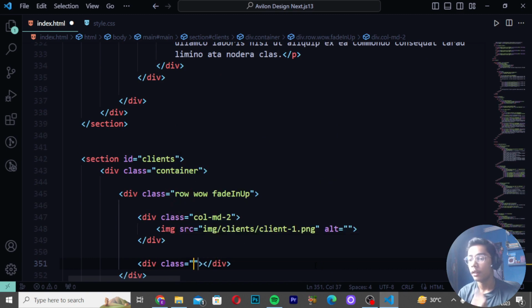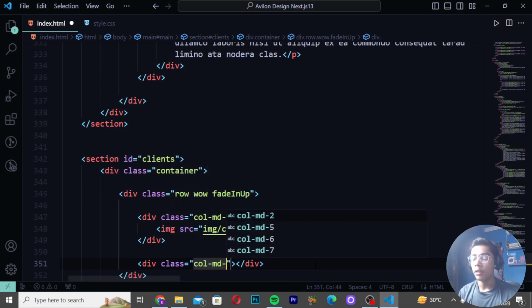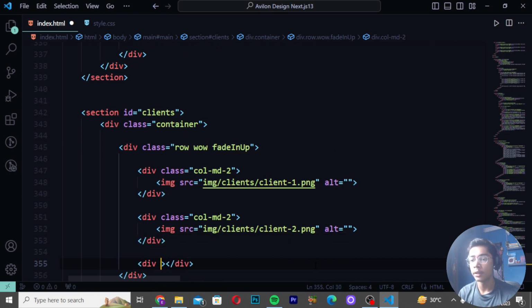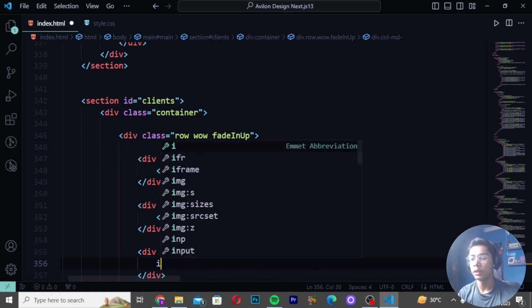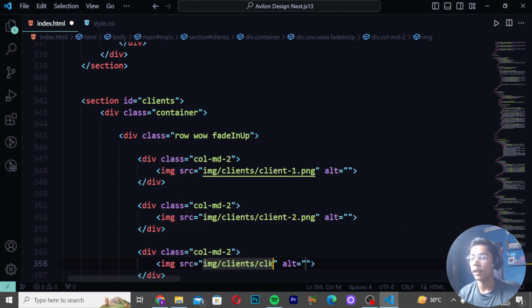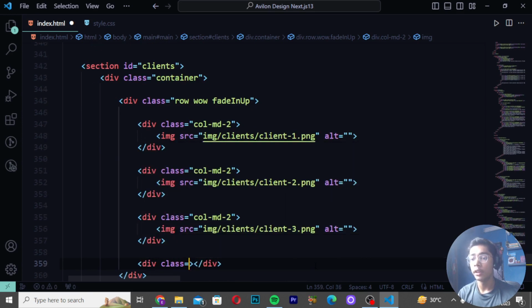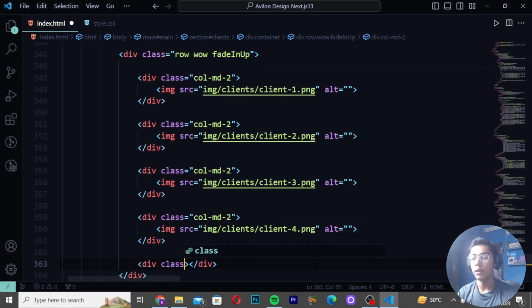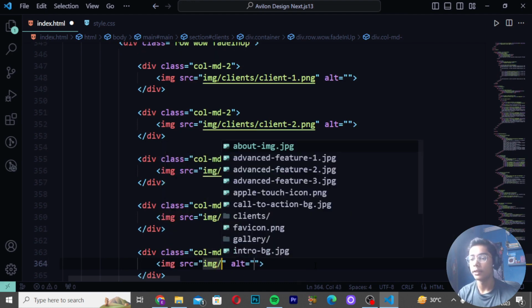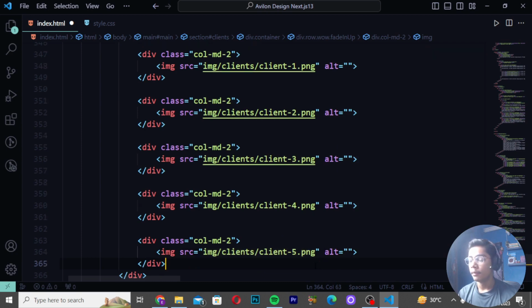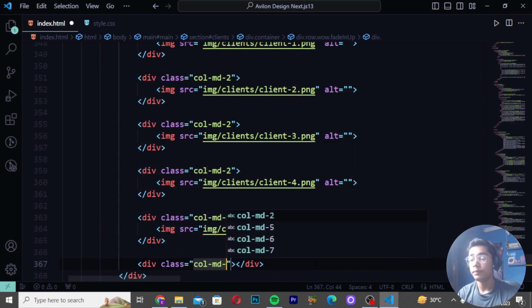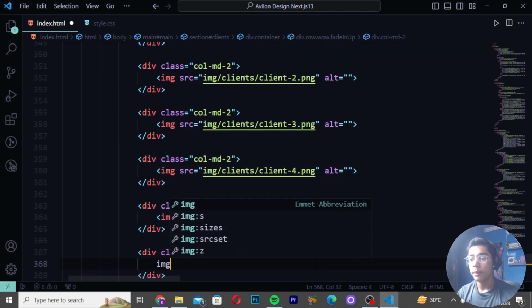Then here I will be now just writing here col-md-2 and write here image slash clients, and then you have to now just write here client-2, and then here you have to now just write here div col-md-2, and then image slash clients slash client-3. Then you have to now just write here div col-md-2, write here image slash clients, client-4. Then you have to now just write here col-md-2 again, and write here image slash client-5. Then here you have to just write col-md-2 again, and here I will be now just writing image slash.